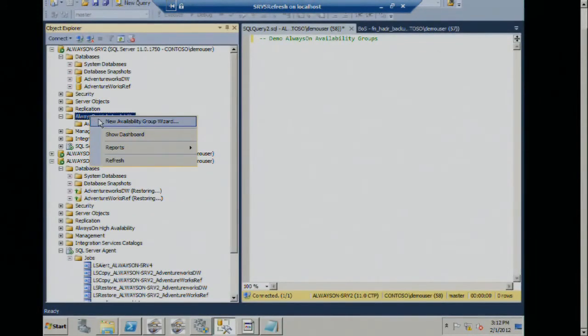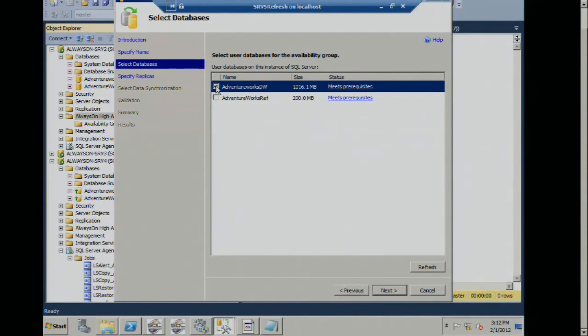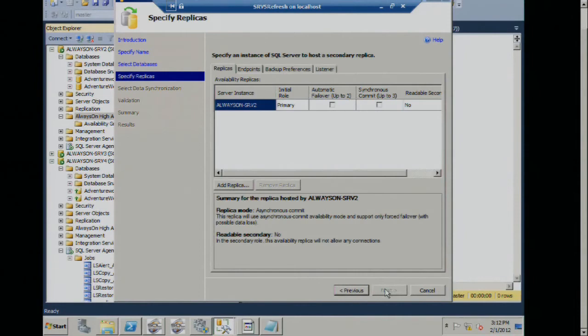For this, I select availability groups, right click, new availability group wizard, click next, and specify a name for the availability group. Let me just say business app AG. Click next, select databases. As I mentioned, I can have multiple databases in my availability group. Next, select the replicas. Until now, I was talking about the servers in your local data center, your regional data center, your DR site. What we call these in availability groups is replicas. You can have your primary replica and your secondary replicas.